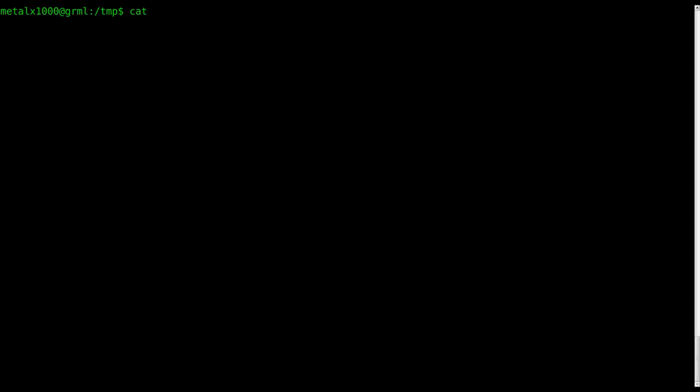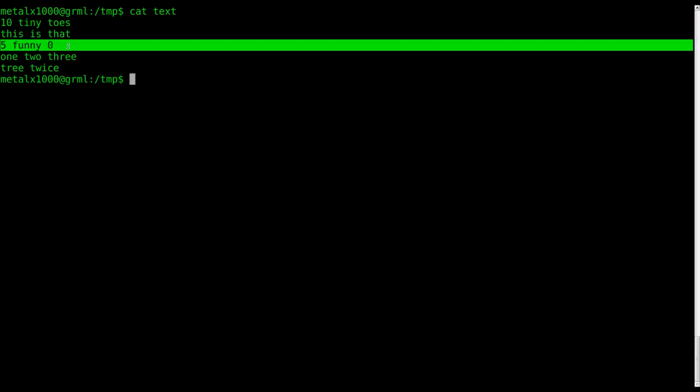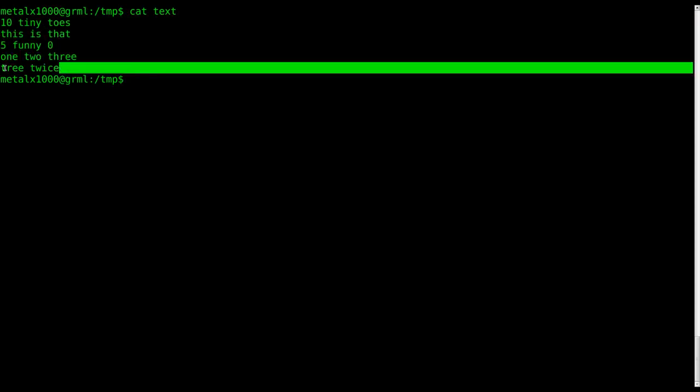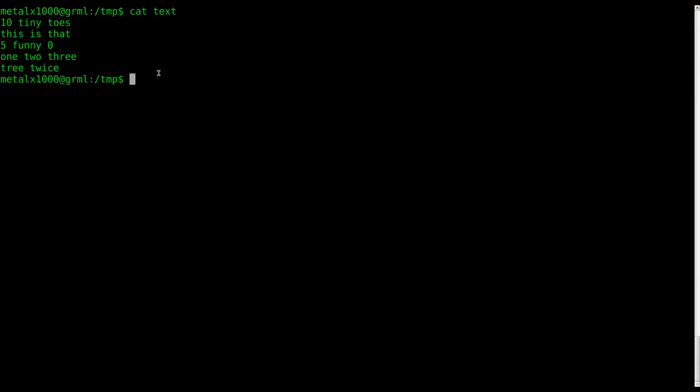Real quick, I've already created a little text file here called text, and it just has some random stuff I typed in it just to give me something to work with. We got a line that says 10 tiny toes, this is that, 5 funny 0, 1 2 3, and tree twice. Okay, so we're going to look over very basic substitution. We'll get into more advanced stuff in the future, but this is some basic things you may want to know.